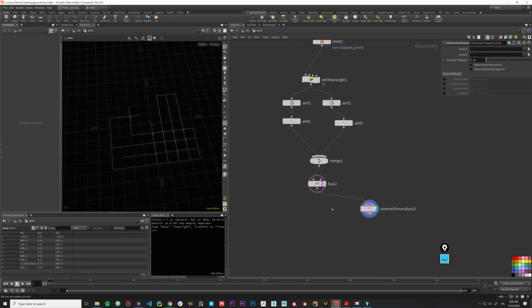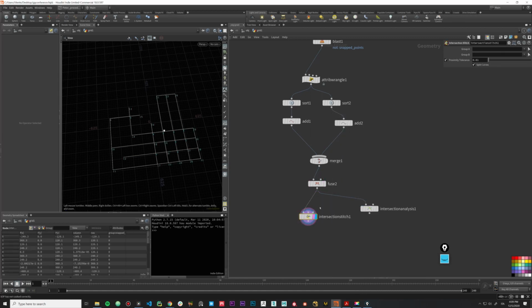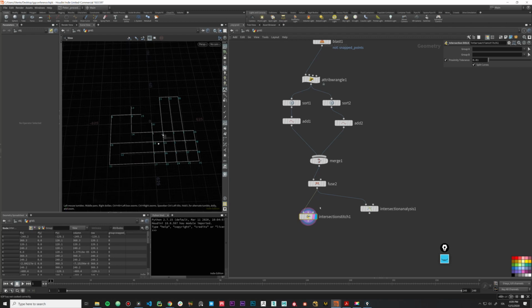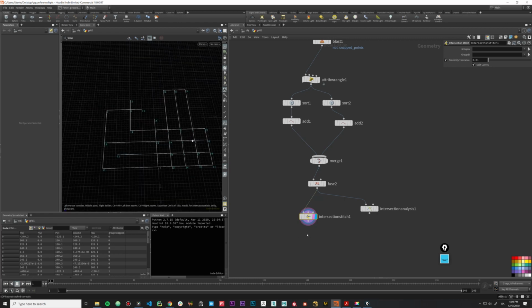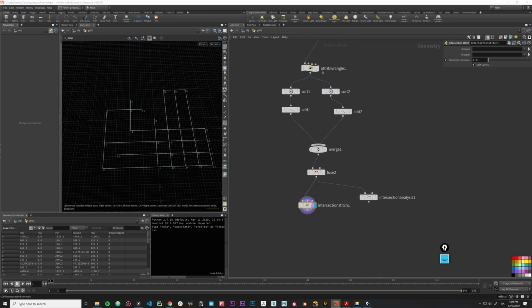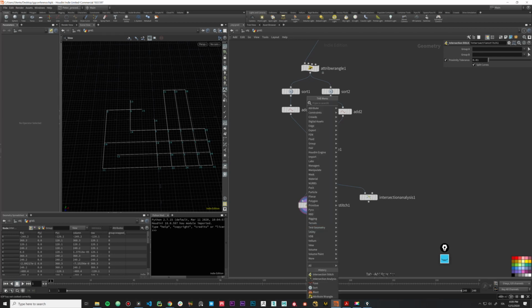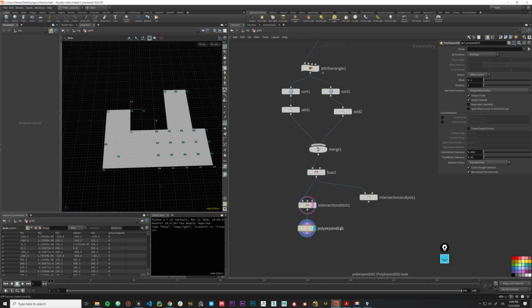What we can do is use the intersection stitch. Okay. And you see, we will have all the points already placed, and we keep our geometry with the points in it. You see, the points are now 32. Good. So what we can move to now is to create actually the road from this, and we can do this by using a poly expand. This is a really quick way.